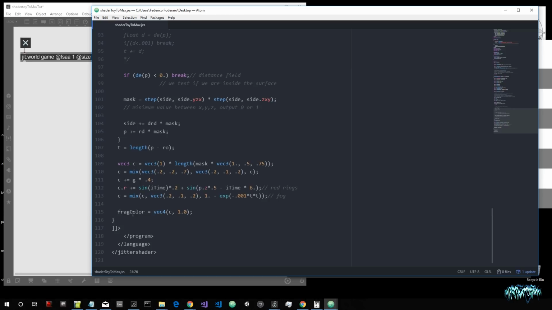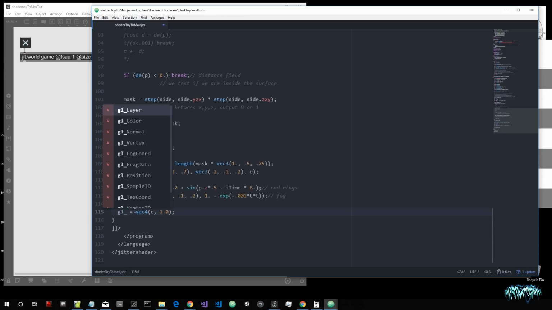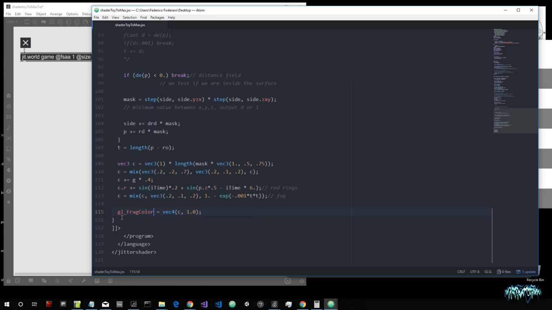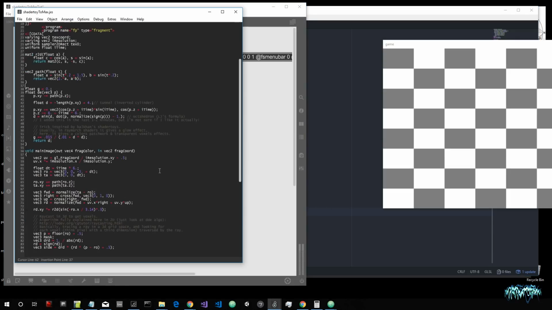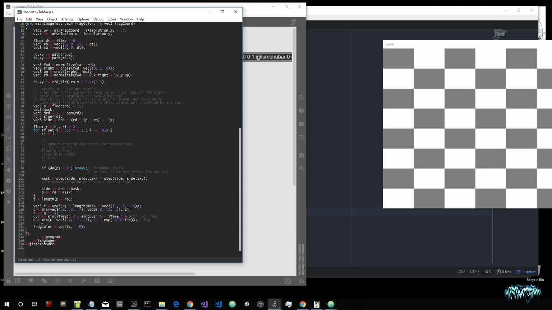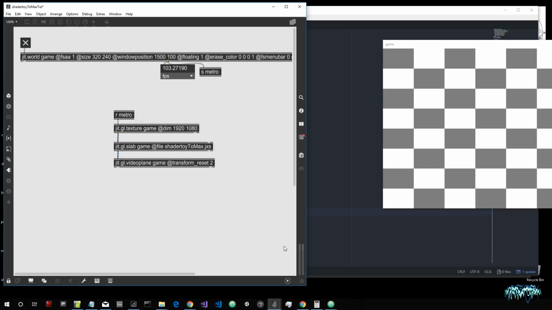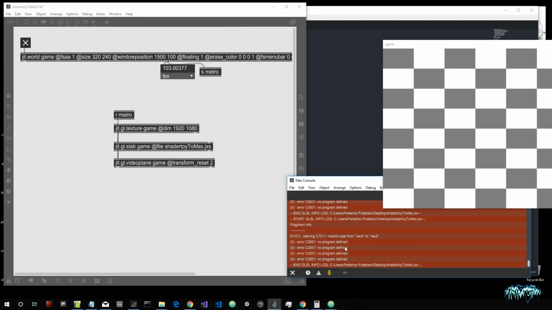Oh, frag color, actually in the end I also have to call GL. So this is basically our output from the fragment shader. In Max is called GL frag color. So again here, let me save. Oh, okay, now it saved the previous one. So GL frag color. Let me save, and we still get some troubles.